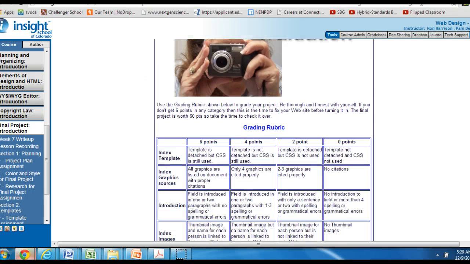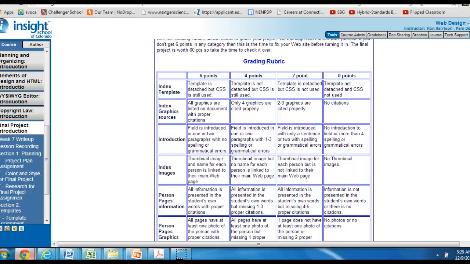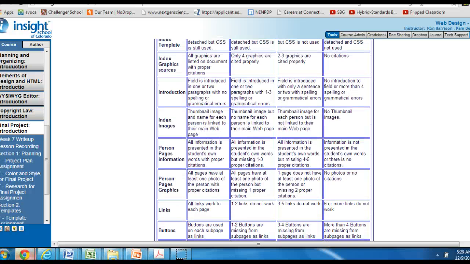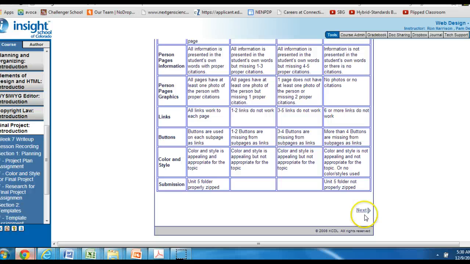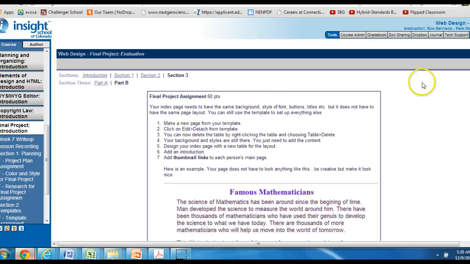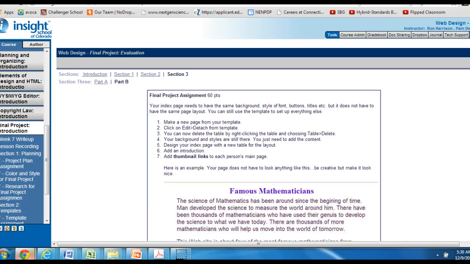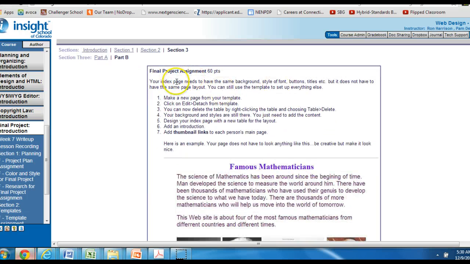Now, self-evaluation, this will be the grading rubric. So have you done all that stuff? Make sure your links work, all of that. And then finally, your index page needs that same background, style, font as the original page, but it can have a different layout. So then you're going to create your index page.